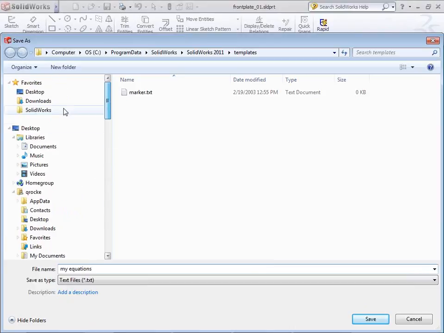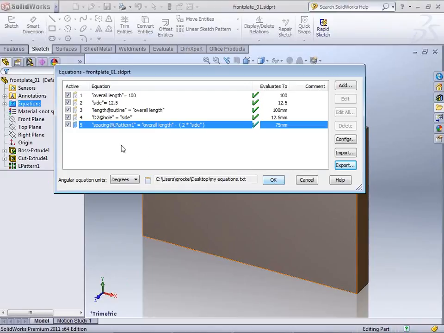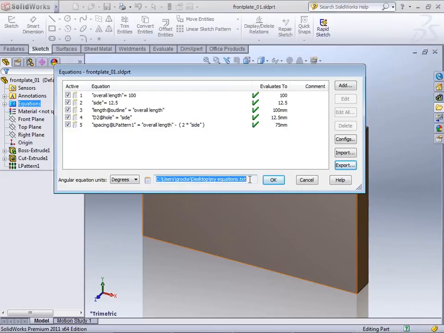And just to make it easy, I'm just going to throw it on the desktop here. And now that's exported, but now you notice that little icon, it looks like a little file there. I'll hit OK. You can see where it's linked to as well.